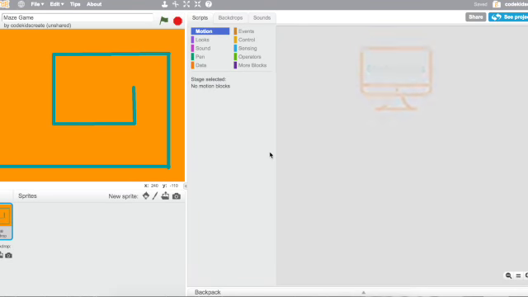Okay, Code Kids, so today I wanted to go over how we can create a maze game in Scratch. I think this is one of the initial games that you can create. It's pretty simple and it shouldn't take you all that long to do it.